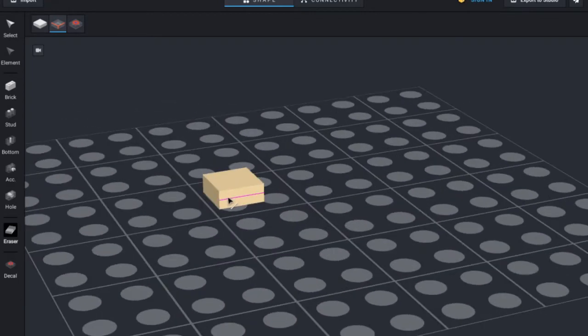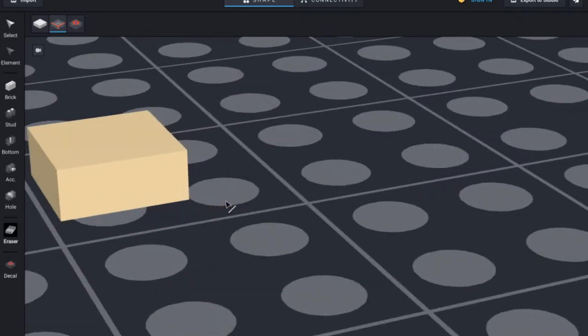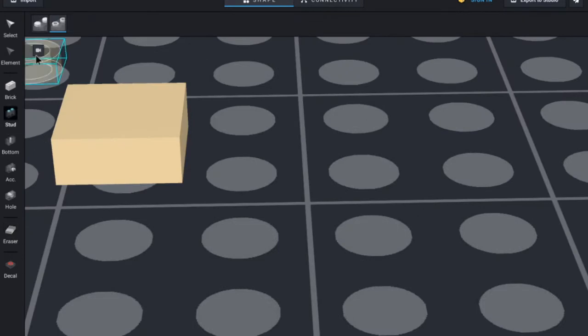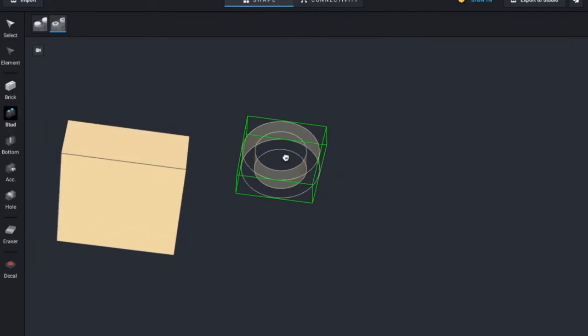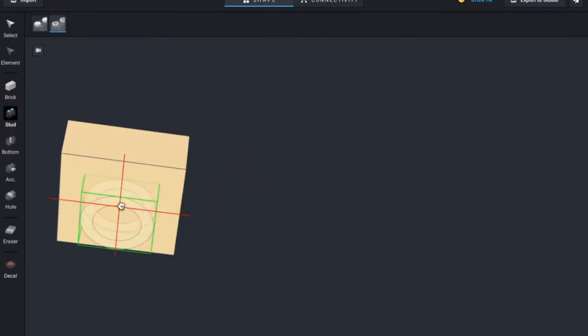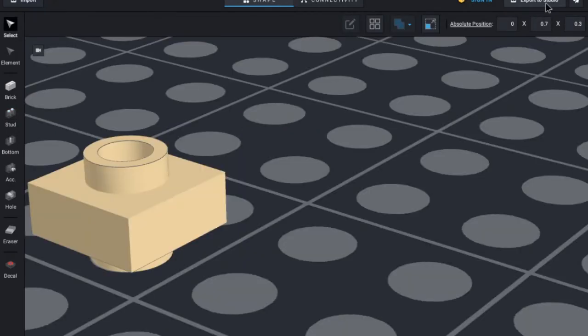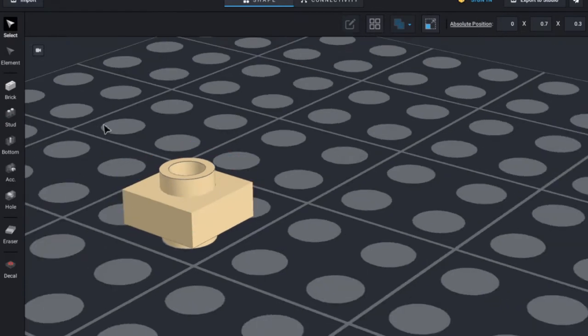There are two kinds of studs, the filled and hollow stud. I'm going to use the hollow stud because it gives lots more options when I'm building, like sticking bars into the stud, for instance. The hollow studs have a direction, so I have to flip it on the bottom. And that's it. Now I can export the piece directly to Studio and use it.